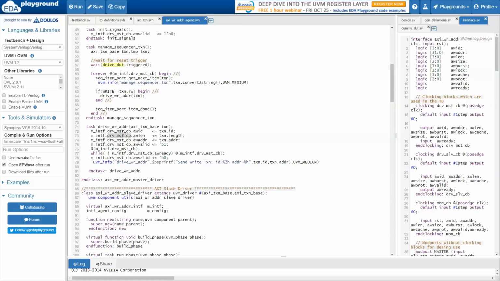So this is a master driver, and you need to use the master clocking block, which was DRV_MSDCB. You can see that this is a master clocking block. This is the syntax: minterface dot the master clocking block dot the field is equal to the transaction dot the field, and so on. And finally make this transaction valid.